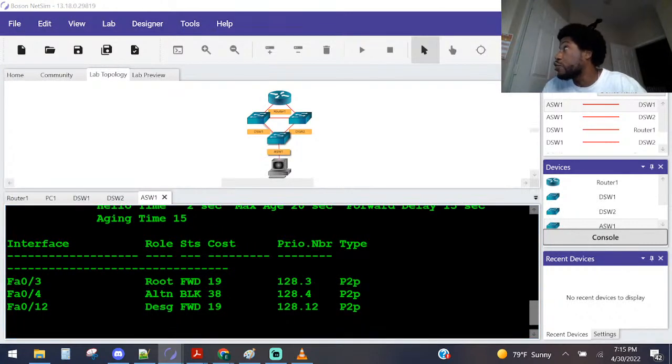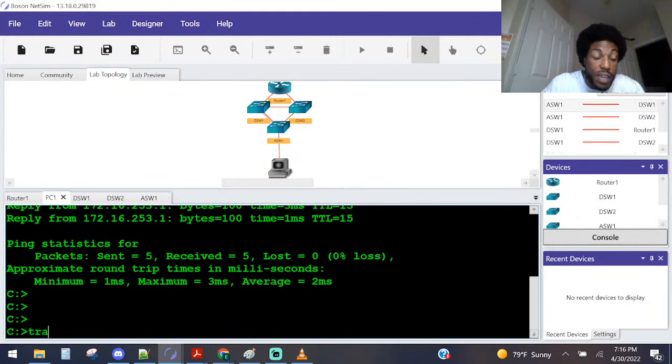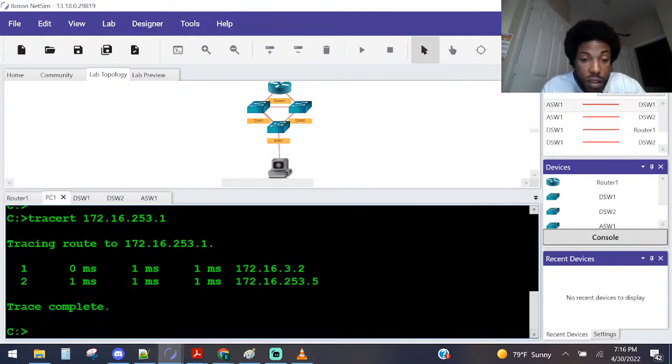On PC1, trace the route to the FA00 interface. Do y'all have any questions so far? Let me know if I'm confusing y'all. So let's do a trace route to that same interface, which was 172.16.253.1. Right? Yeah, it's right there on the screen.